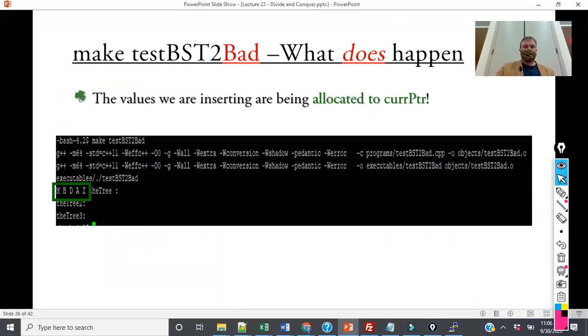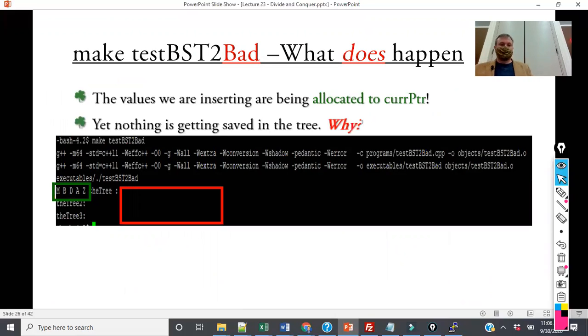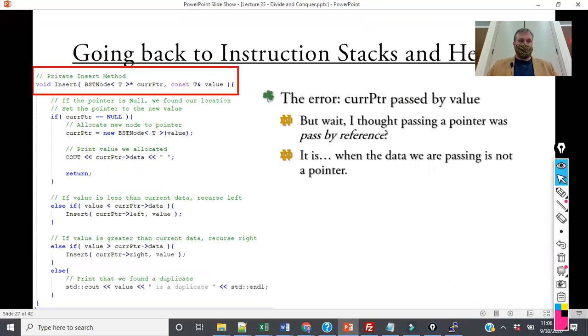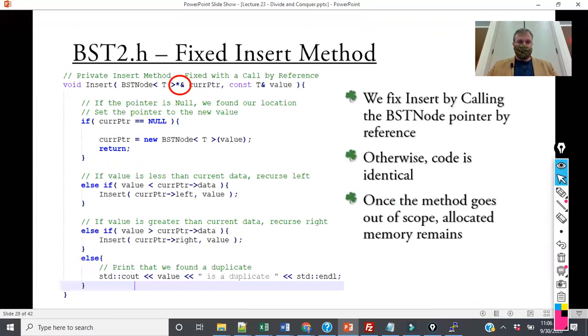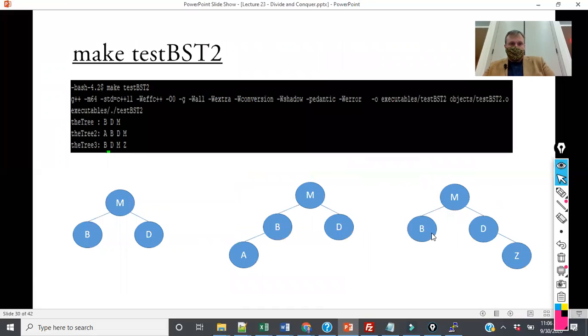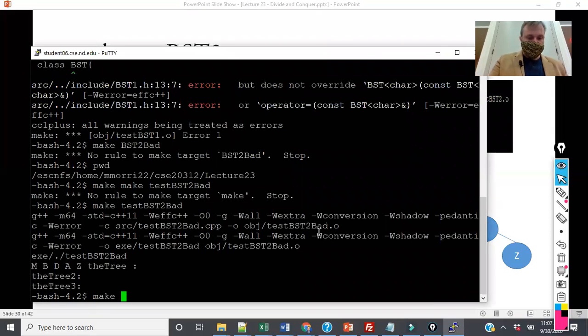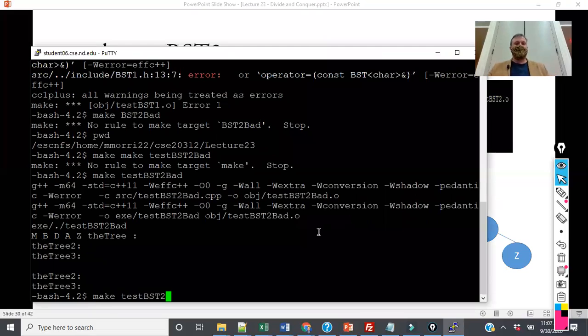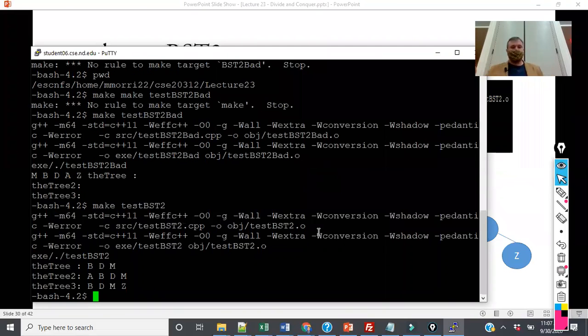So then we update our call by reference. We're updating insert, so we have to change that with an ampersand. Otherwise, the code is exactly the same, and now it will work. So if I run make test bst2, it's going to be the same thing. It's just going to call the correct tree, and we're going to see that it prints everything out: BDM, ABDM, and BDMZ.